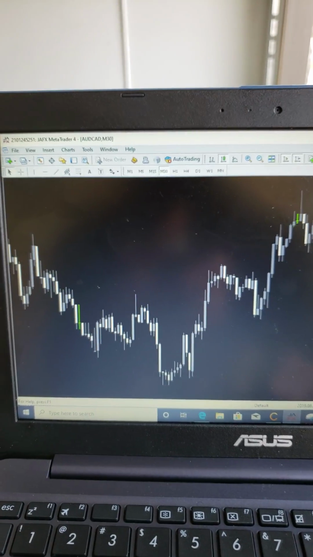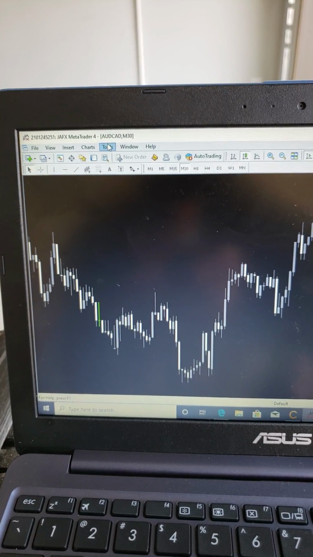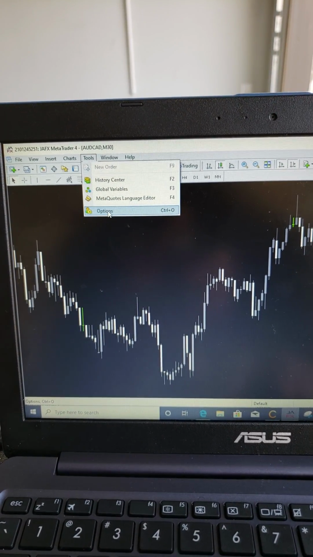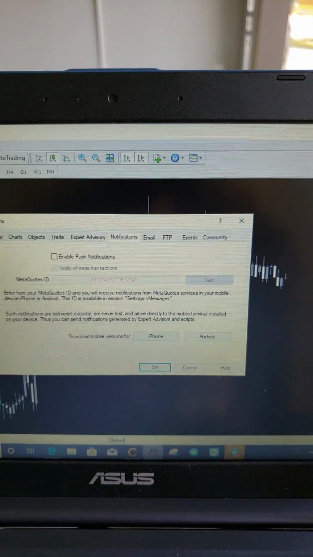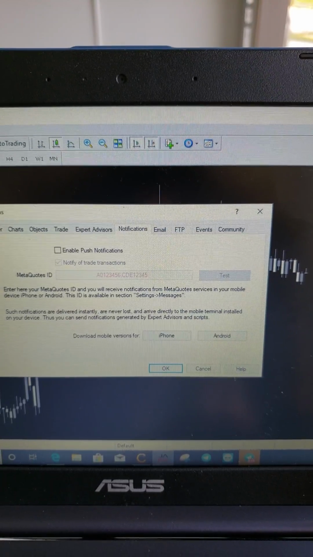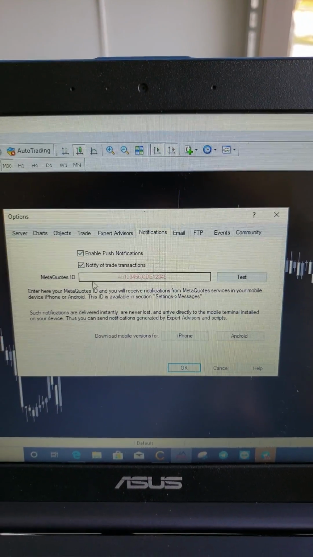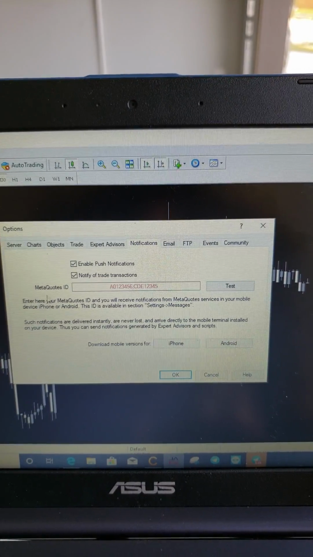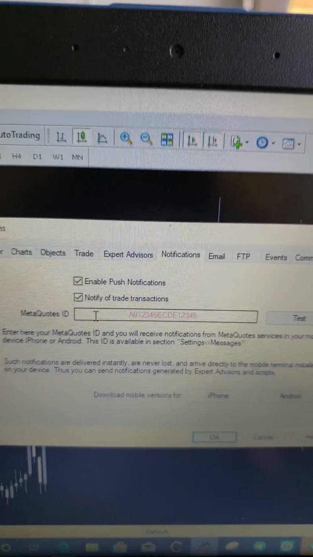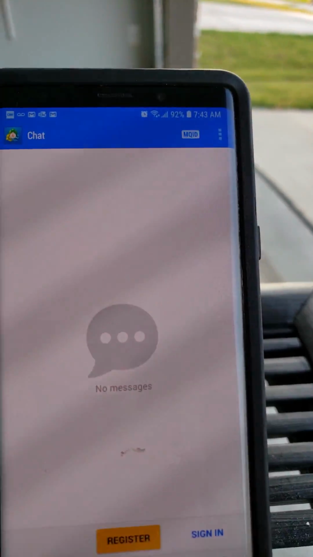What you want to do is go to your laptop or desktop computer. You want to click on Tools. You want to click on Options. And it'll bring up this window that says Notifications. Click on Notifications right here, and it'll bring up this little box that says MetaQuotes ID. MetaQuotes ID. Okay, you see that? All right, so the next thing you do is you simply go to your mobile phone.